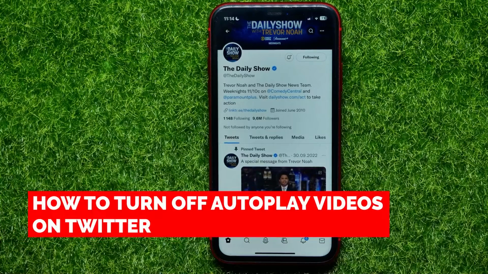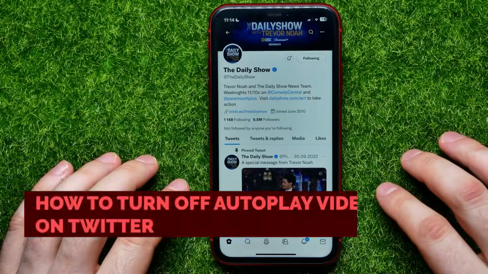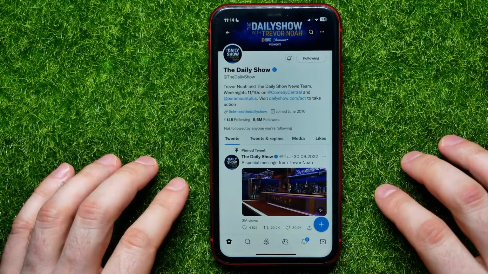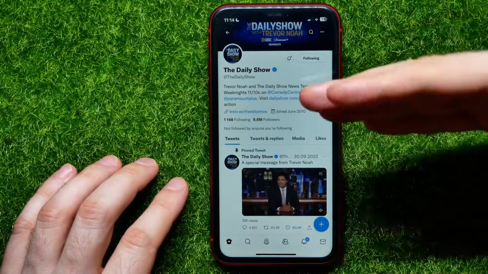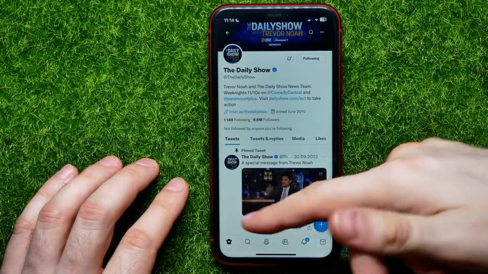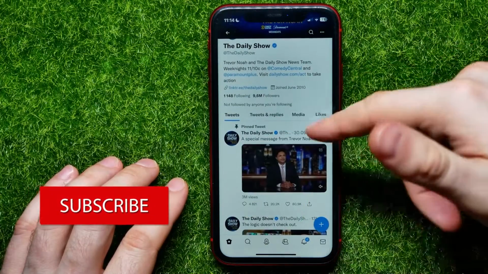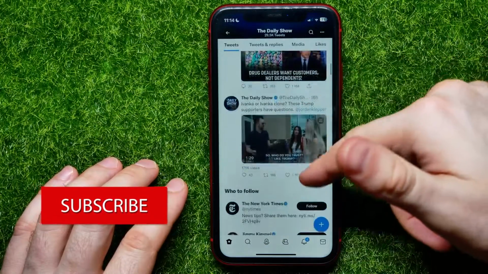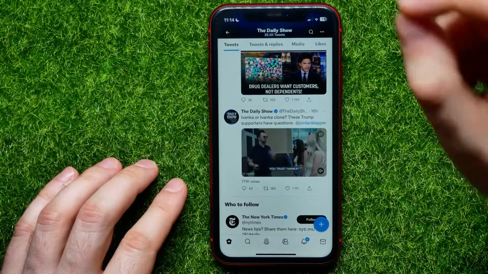In this video, I'm going to show you how to turn off video autoplay feature on Twitter. That is quite simple and easy to do, so let's begin. Once you are on Twitter, you can see that all videos in the Twitter feed autoplay as you scroll through those videos, and you can at any time disable this feature.